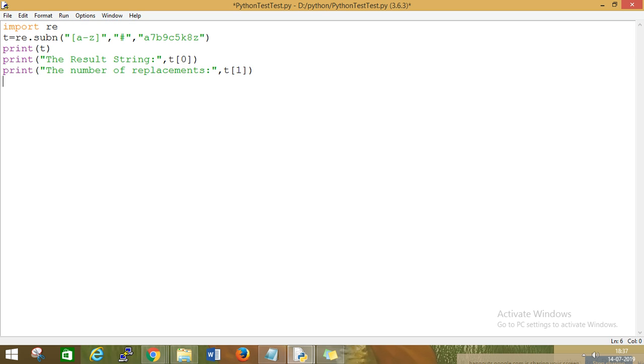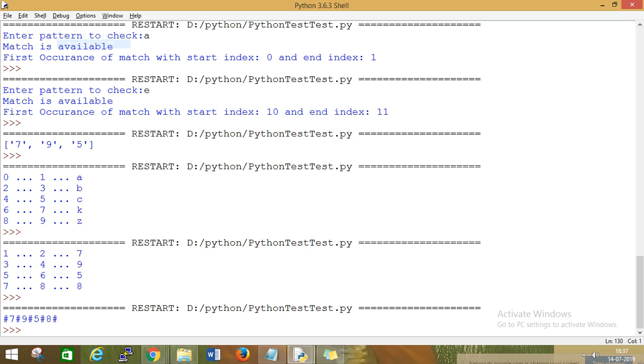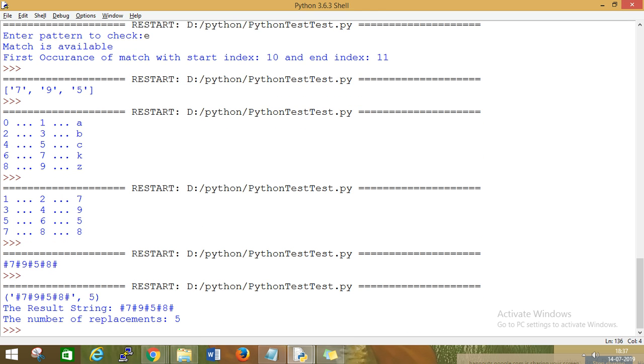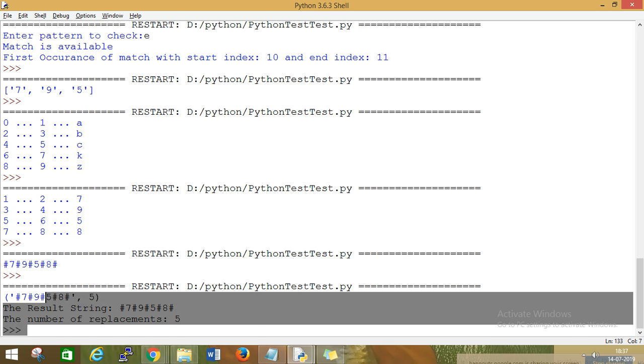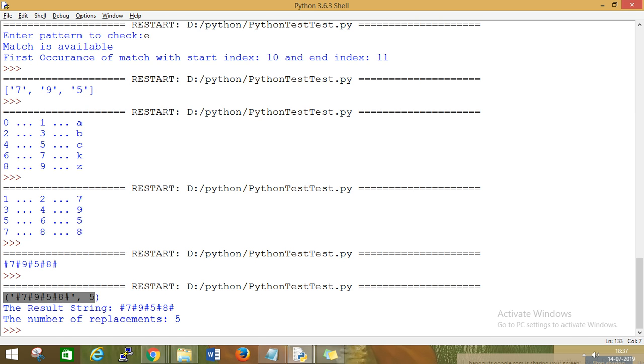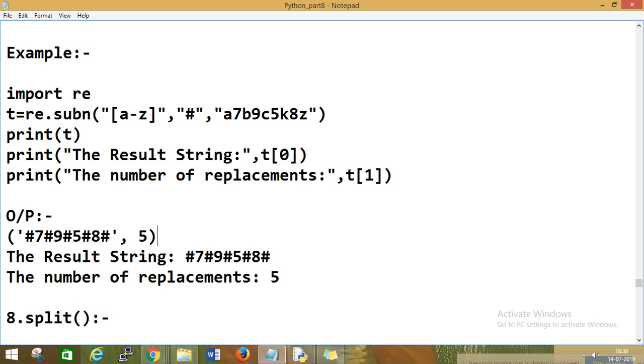Here we are getting the replacement count, how many replacements there are, and here we are just printing the start and end. This one will find only the number of replacements. It is returning a tuple, because here we are getting the number of replacements. The output is coming in tuple format. That's it. This is the difference between the two functions.